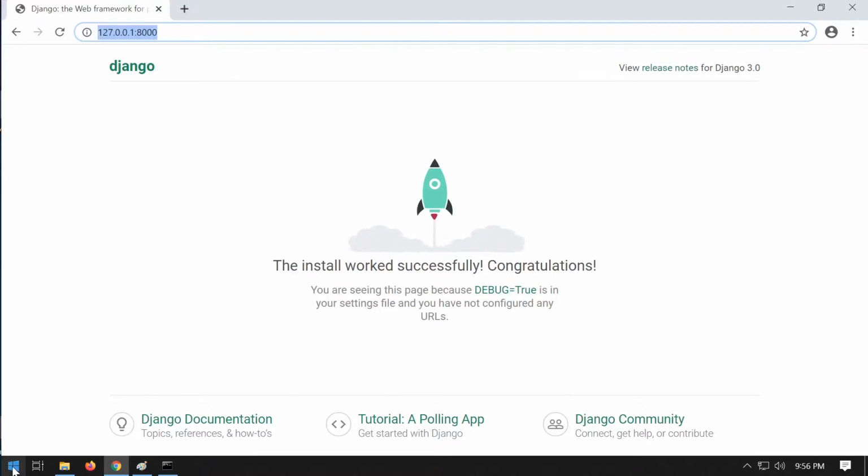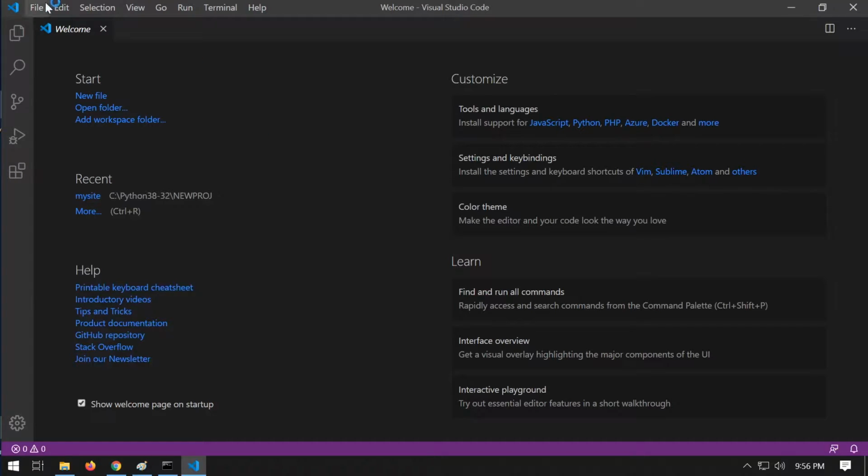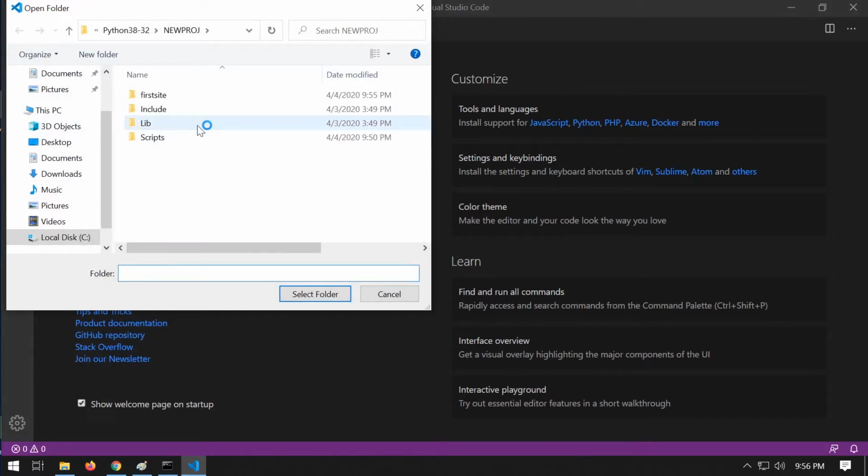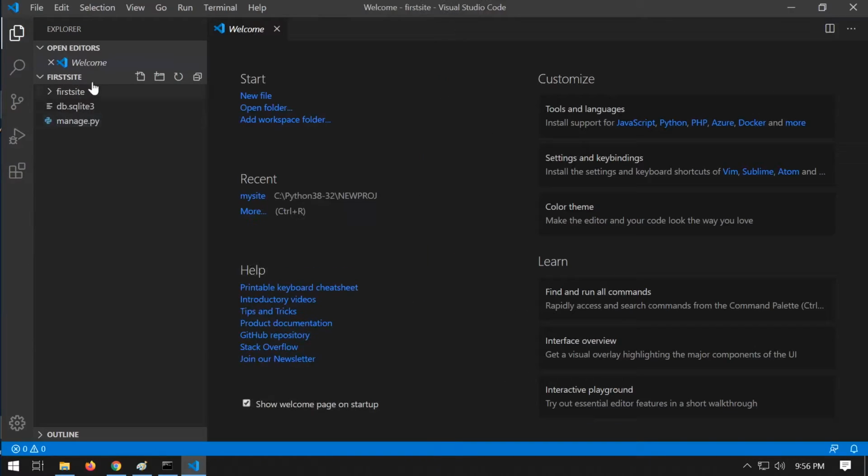Right, so let's open up the project in our IDE. So I'm going to open up the folder, new proj. So I'm in, if you're not too sure, C, Python, new proj, first site. So I'm going to select that folder, open that up, and now I have my project folder right here. So I've got this existing area called first site, which has some of the settings that I'm going to need to configure. But the first thing I want to do is build a new app within this project.